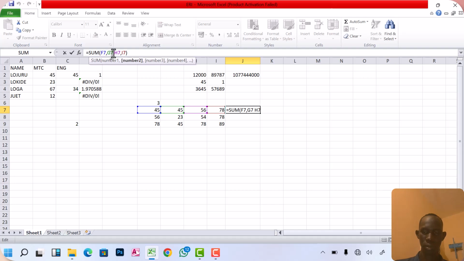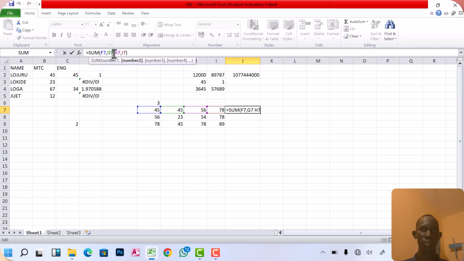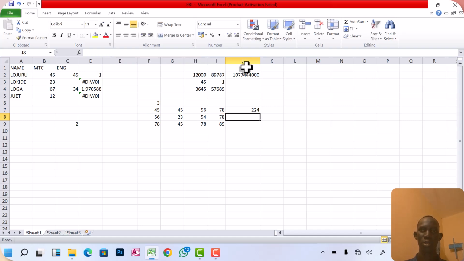Then I put a comma. After deleting the space and putting a comma here, I need to delete the remaining space I left there. Then I just put a comma. Then here, I just press enter. That's when my result can come out like that. So those are some of the few errors that we can encounter as we interact with Microsoft Excel.